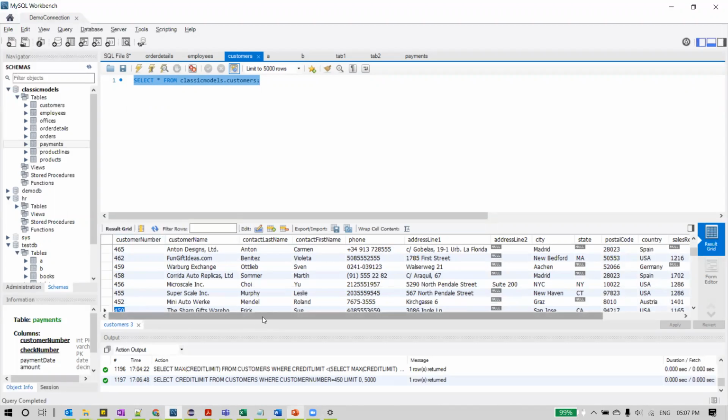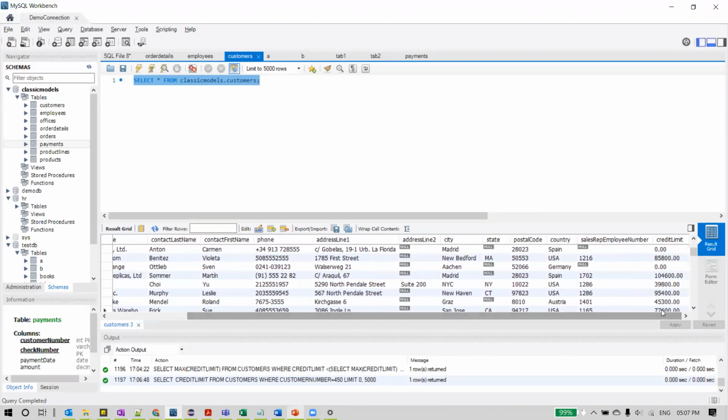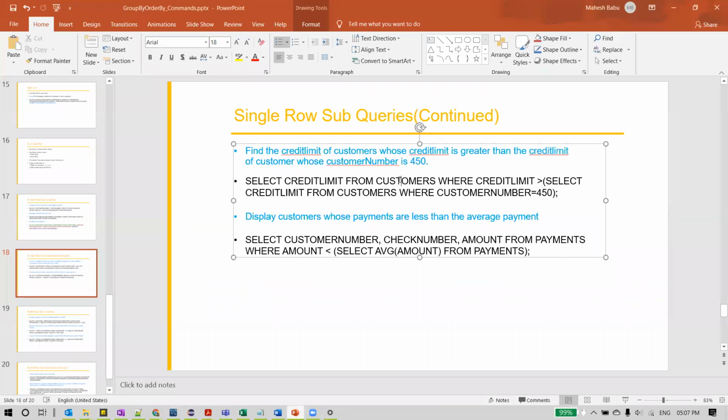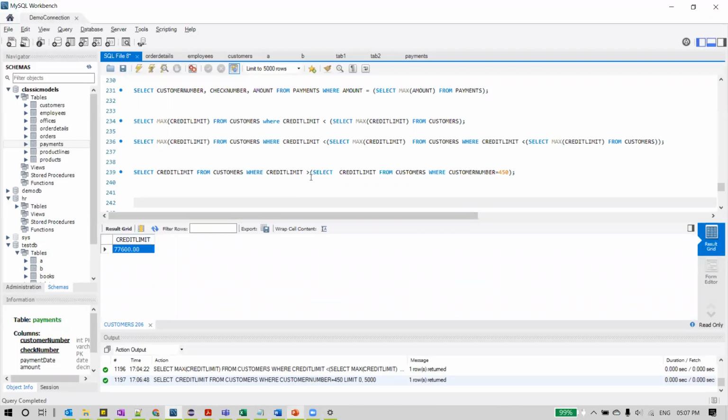Yeah, this is the column, and we can see it as 77600. That is what we got here, fine. And finally, what we wanted is the credit limit of customers whose credit limit is greater than this value. So all this is representing one value, and all we need is the credit limit greater than this value. So this we know, it is easy.